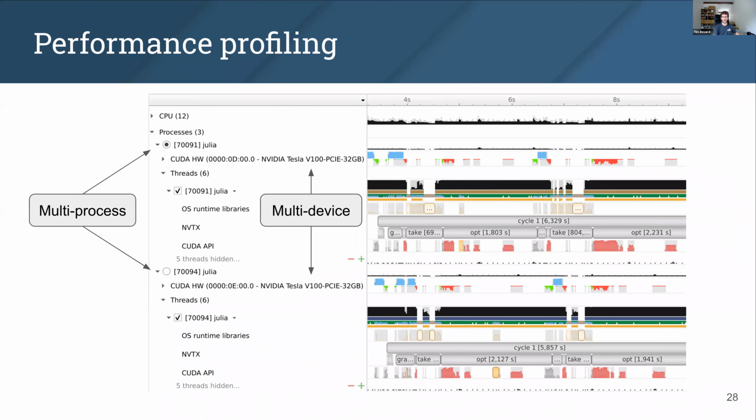Nsight Systems also supports multiple processes and multiple devices. In this screenshot, this is a recent Julia application I was profiling where we were using Distributed.jl, where every worker had its own specific GPU device. And as you can see, it's all visualized together neatly in a single timeline, which is very useful in figuring out why your GPU is not used efficiently.